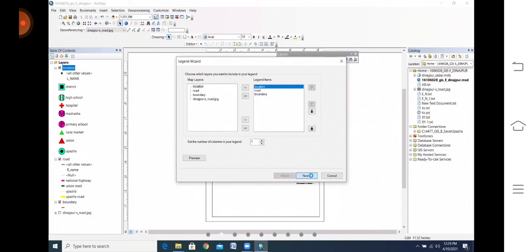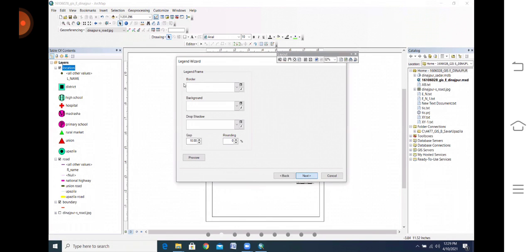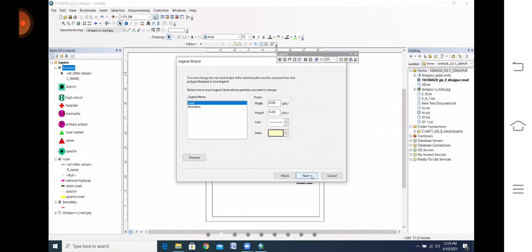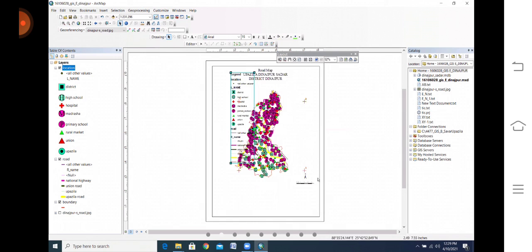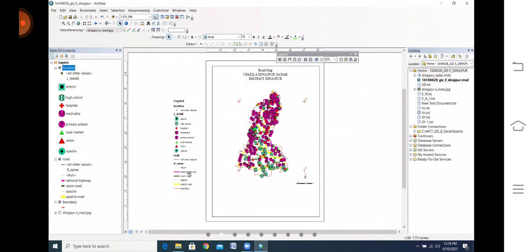You need to give time. Next, if you give the border, legend, frame, just listen how to make it. We will do it later. So this is your legend part. All the things are now okay. So how to arrange it? We will learn. But first we need to learn how to edit it.